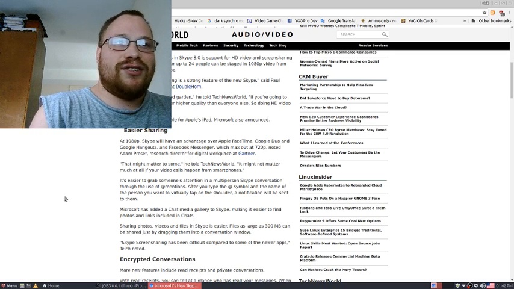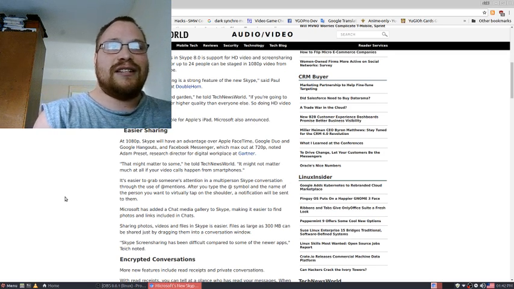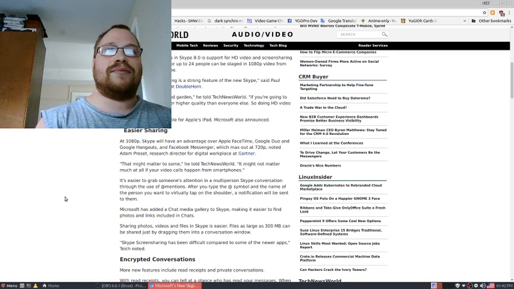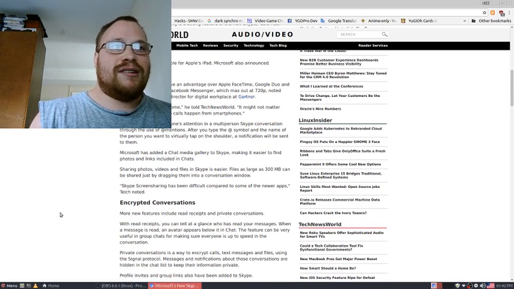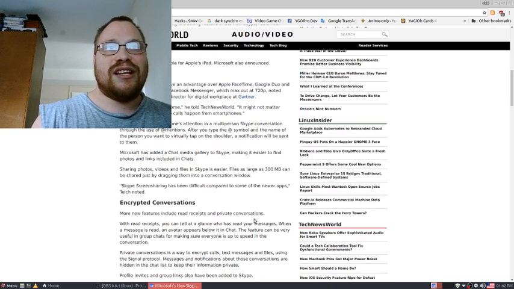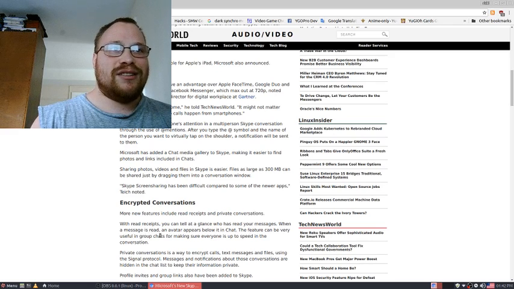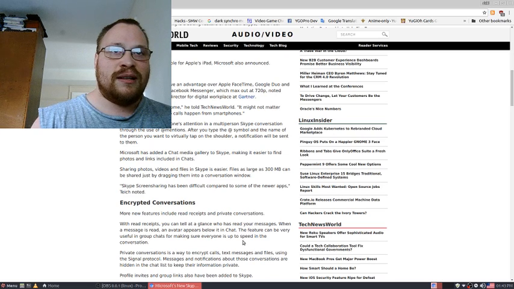Skype screen sharing has been difficult compared to some of the newer apps. More new features include read receipts and private conversations. With read receipts, you can tell at a glance who has read your messages. When a message is read, an avatar appears below it in the chat. The feature can be very useful in group chats for making sure everyone is up to speed in conversation.